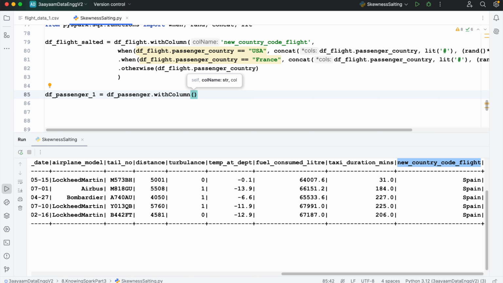I have not told you about the explode function, but what the explode function does is, if we have an array of, let's say, 30 elements, explode would create 30 rows with one element in each row. So let's say the array is 1 to 30 for a single row, and if we use the explode function, then explode would convert that one row into 30 rows, each row having only one unique element from the array.